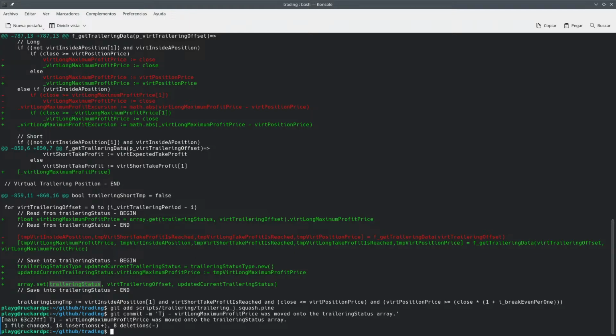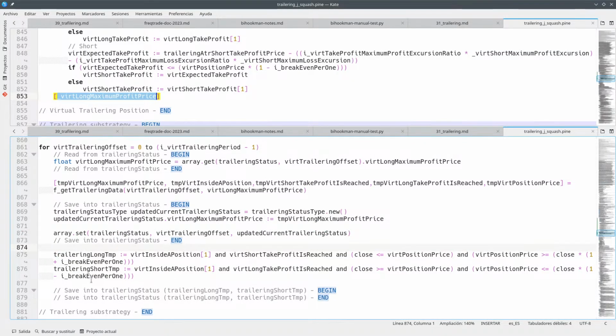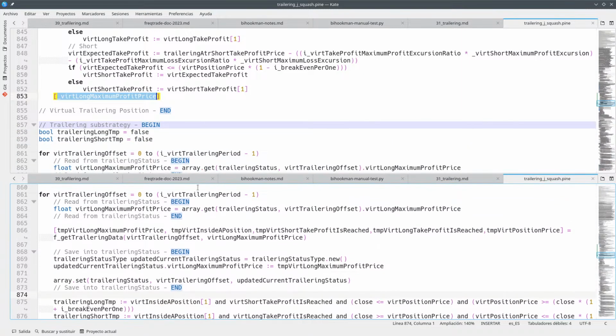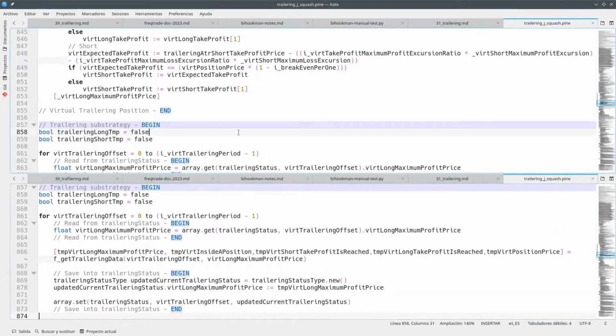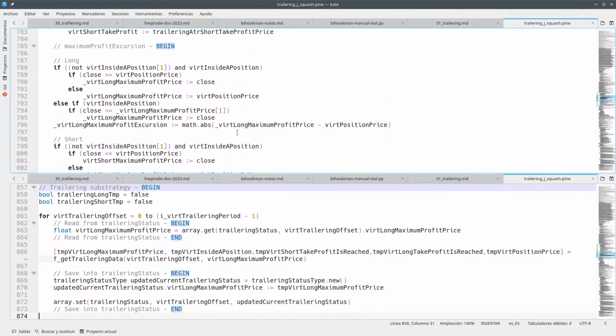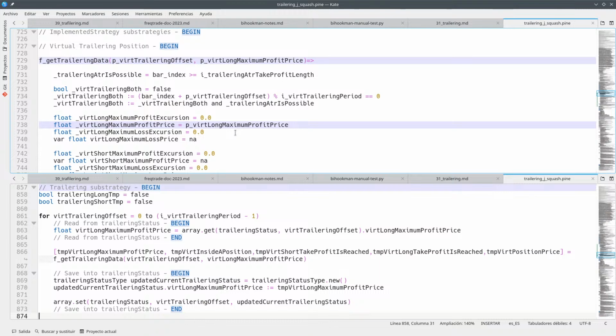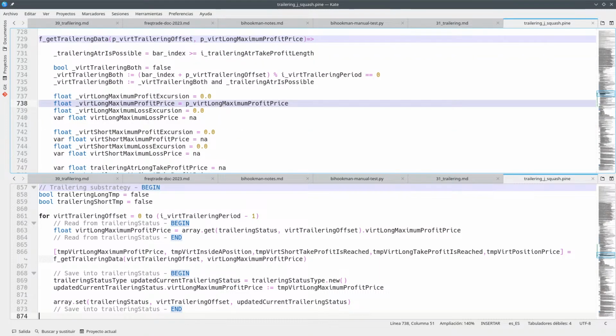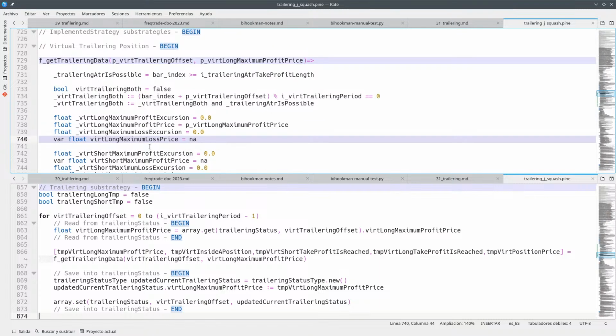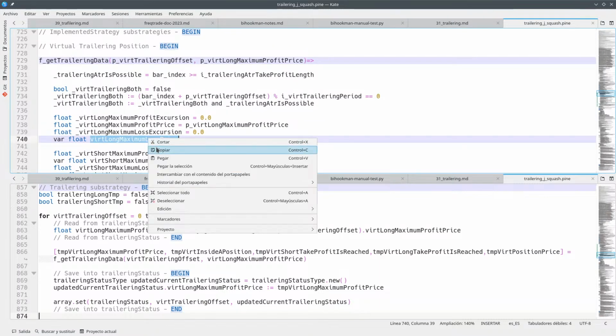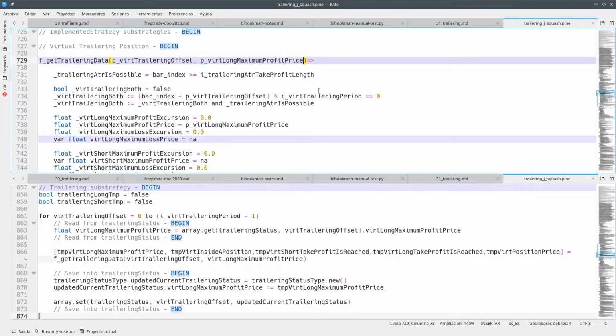Okay, so now we're going to need to repeat this again and again, and it's going to be very boring, and I don't have ChatGPT to tell it please do this again but with this function, so I will have to do it again manually. So instead of this, what we want to work on is this one here, which is beard long maximum loss price.